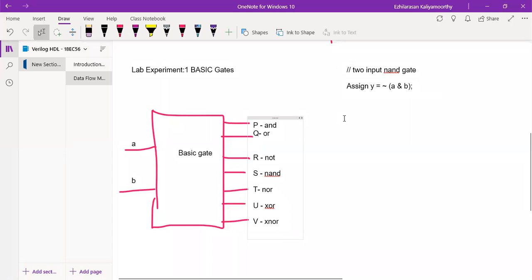So how will we make a truth table? The truth table will become like this. One single truth table we can form. For example, A, then B, both are the inputs, right? Then we'll get the outputs P, Q, R, S, T, U, V. Yes, these are the outputs. So now how can we make it?